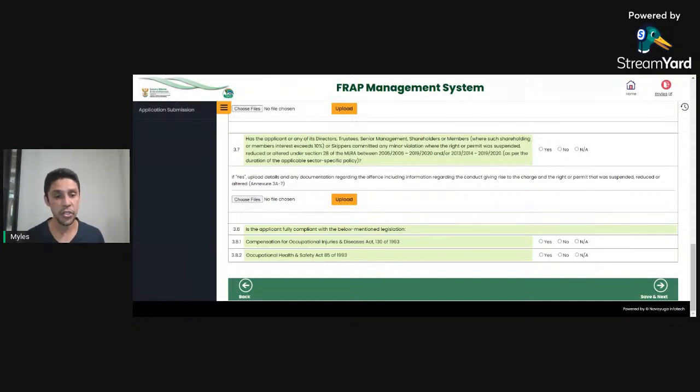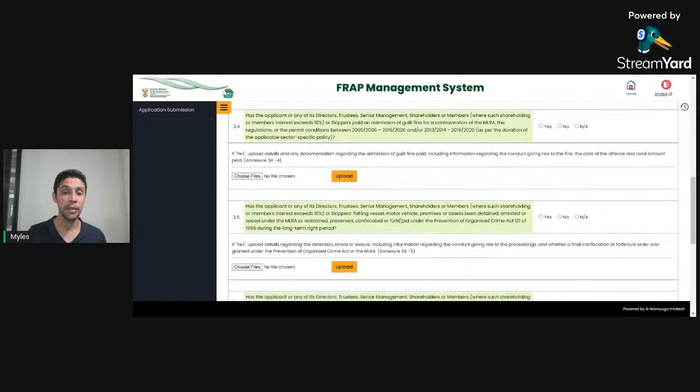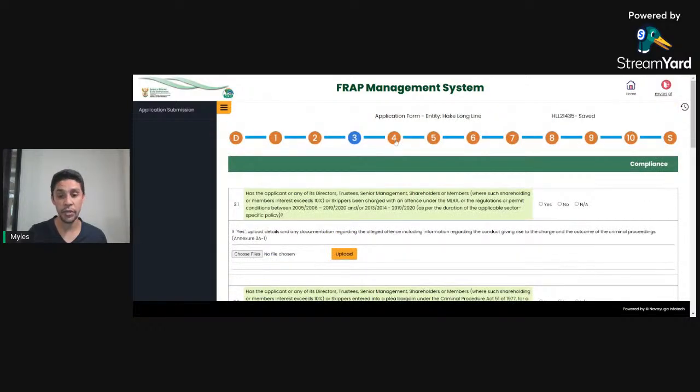So you can see in this section, we only have 2 COIDA. If you don't have employees, you can say not applicable. But if you do have employees, you have to be registered. Occupational Health and Safety Act, like I said, if you say you are compliant and they do come knock on your door, you're just going to have some form of health and safety framework in place. But I'm assuming if you have employees, you will have all those things in place.